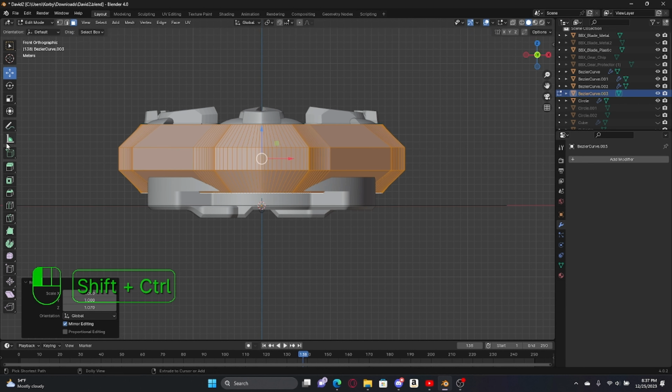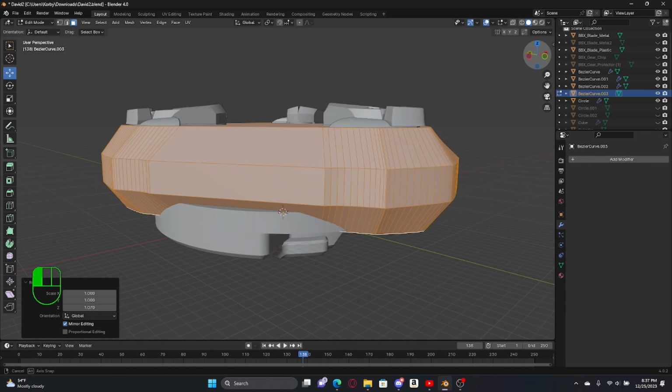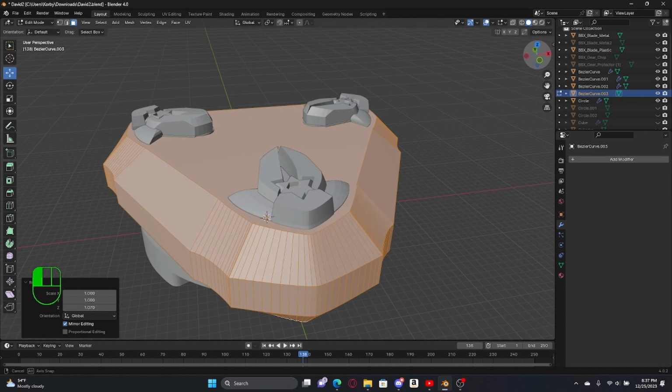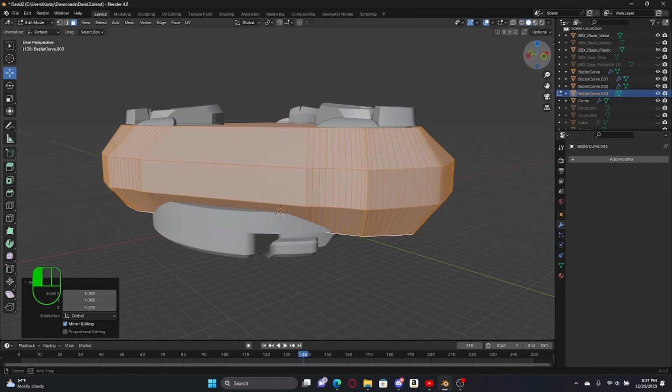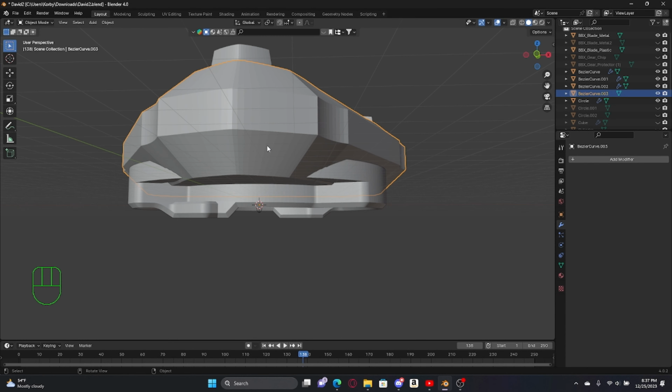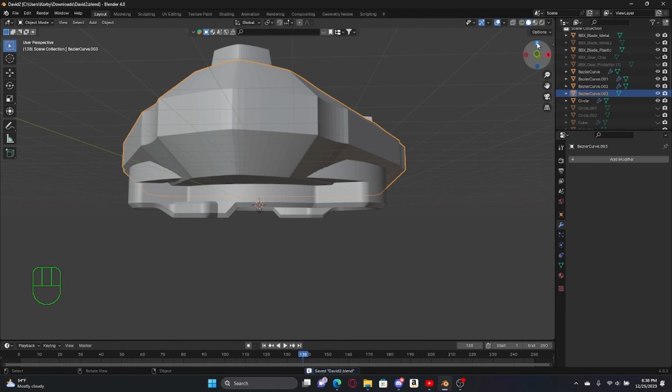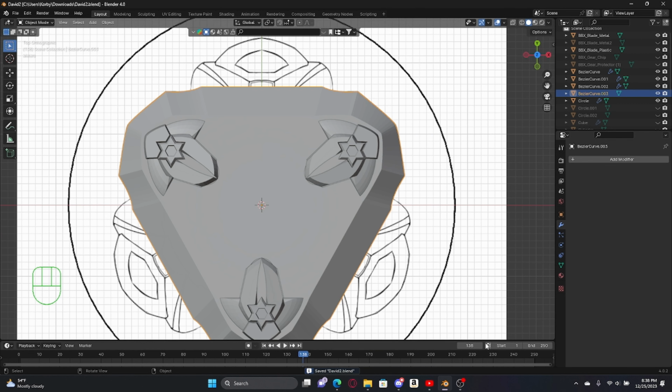Here I'm making sure everything's perfect for this. All right, everything looks good. I'm going to keep repeating this: make sure you save. It's very helpful.